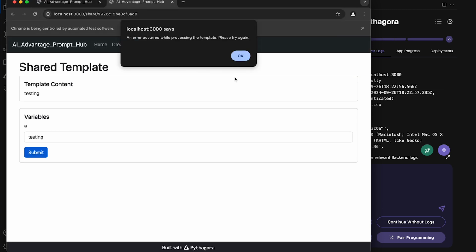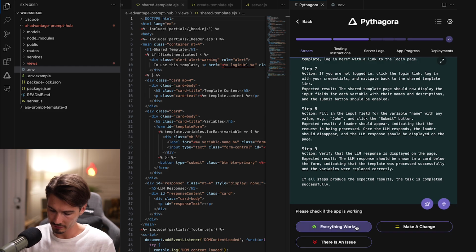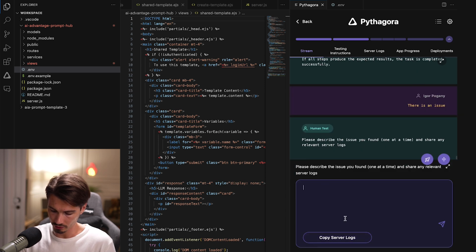Login, submit. Okay, and that worked. It didn't crash, but it didn't give me the LLM results. So let me copy this error message. Let me say the bug is fixed and there is an issue. So when I submit, it shows me an error. And then you can add your thought here.